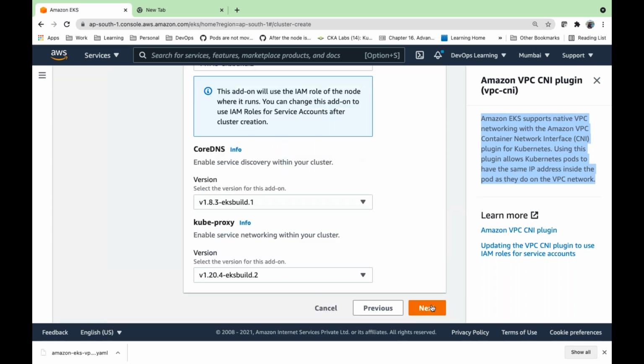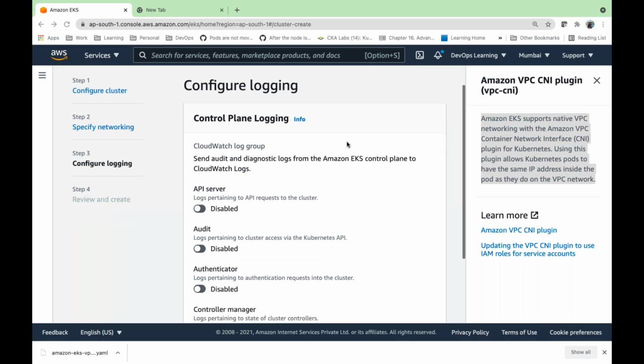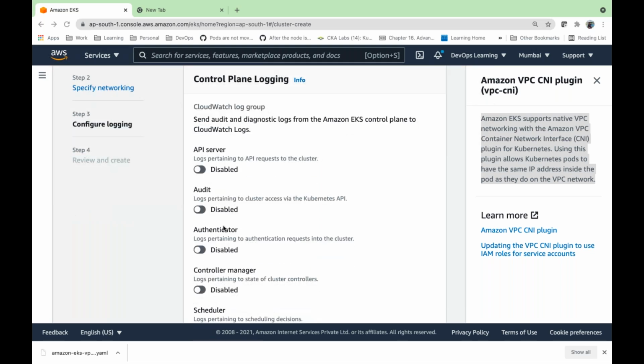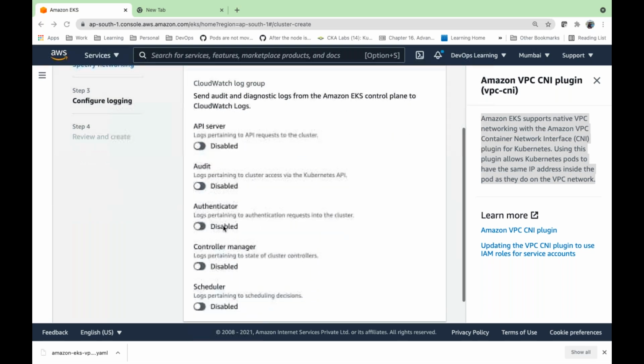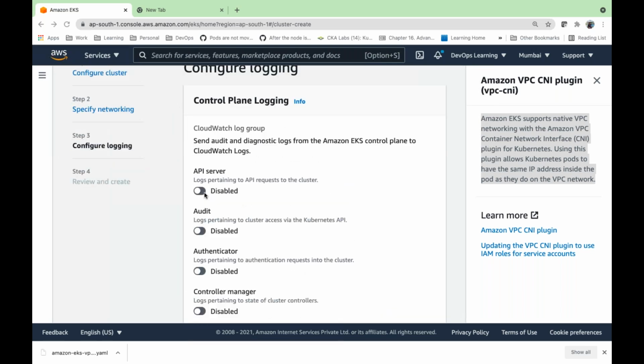Now we can enable the logging using CloudWatch. You can enable the API server logs, the audit logs, authentication logs, controller manager logs, scheduler logs, everything. If you enable this, we can monitor the API server and the controller manager using CloudWatch logs, but I am not enabling it as of now.